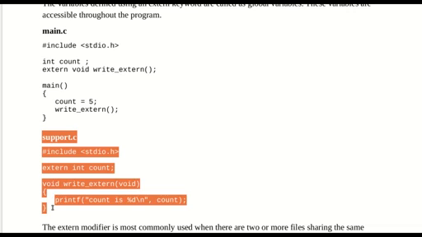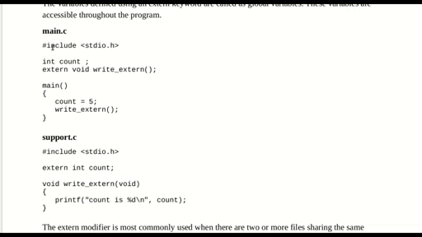So if you look at this main program, here you can see the extern keyword. Here I have used write extern, which is a function. That means this particular function is external to this main.c. If you look at the program, we haven't written the definition anywhere in this program. But we are accessing that function. We are calling that function write extern.